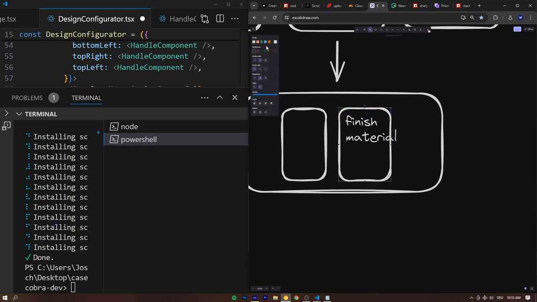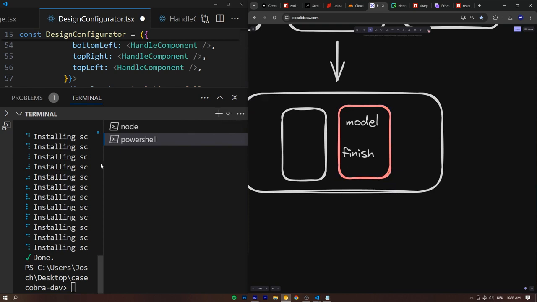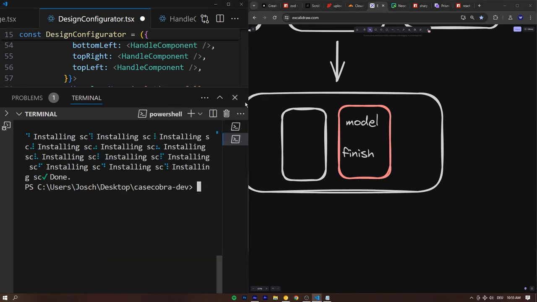So let's say this red thing was the scroll area, right? If we have the finish and the material in here and a bunch of other options, then the iPhone model, for example, is also going to be in here, the model that the user can choose from. And you can basically scroll through this instead of it being super long on the page. That's not really what we want, right? And in order for that to happen, we are going to use the scroll area, and that should be installed.